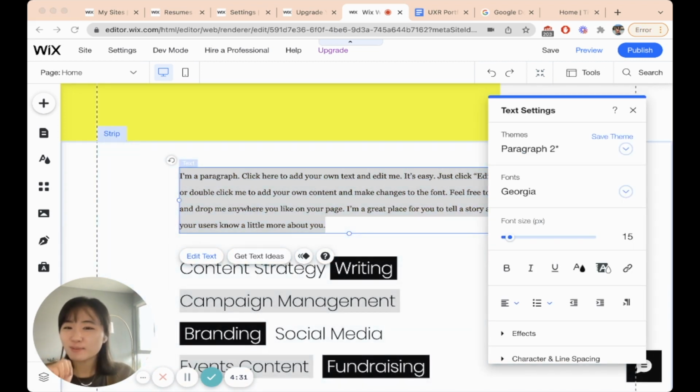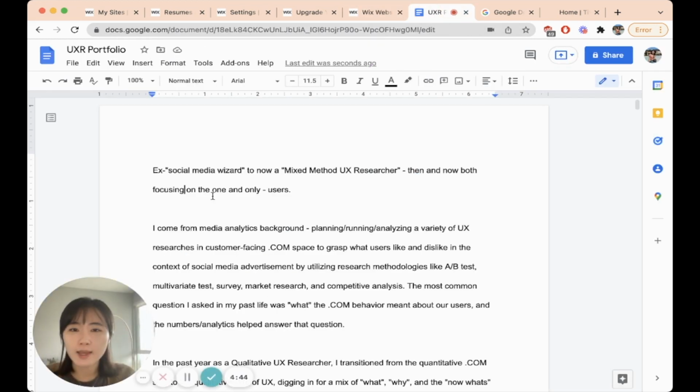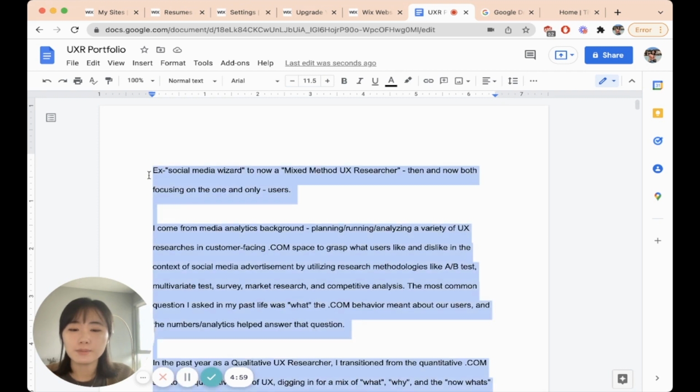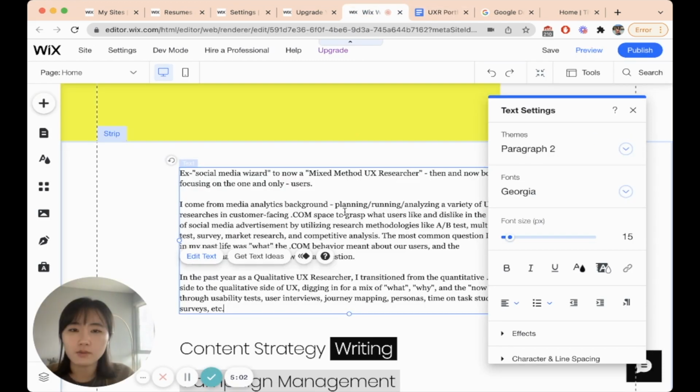I love this portion because it allows me to showcase the tie between my old career and UX research in a narrative. So I'm gonna go over to this Word document right here that I've put together, and so here's my brief introduction, ex-social media at Wizard, now a mixed UX researcher. So I'm gonna copy and paste this over.